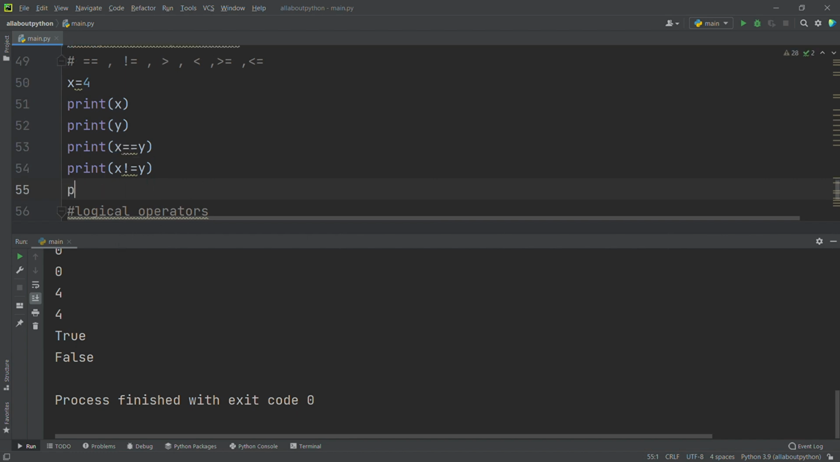And now we'll see print of x greater than y. I am saying x is greater than y, but here it is not, it is equal, right? So it's going to be false. And I will say x is less than y. It is also wrong. Why is it also wrong? Because here both the values are the same.